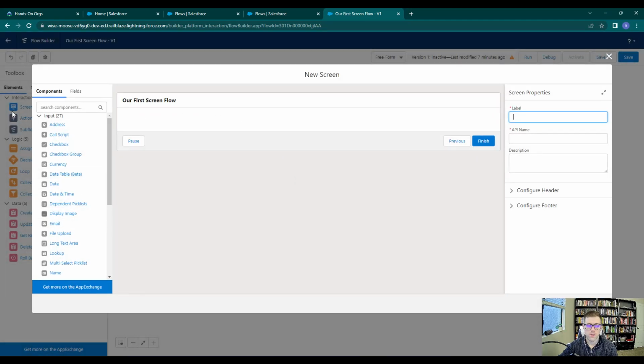I just clicked on that and moved it over, dropped it on the canvas. And as soon as I dropped it there, I get this screen configuration screen. Every time you drop an element on the canvas, you'll get some sort of configuration screen like this, where you need to define whatever the element is that you're working with. So in this case, we're working with the screen interaction element, and we have some configuration to do.